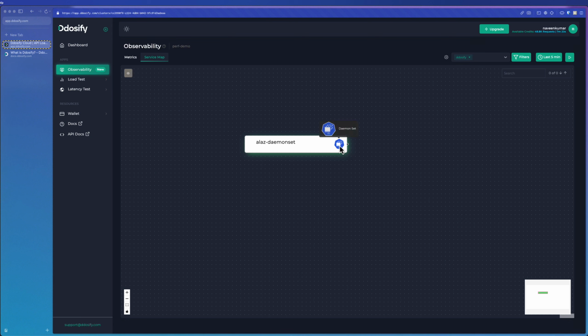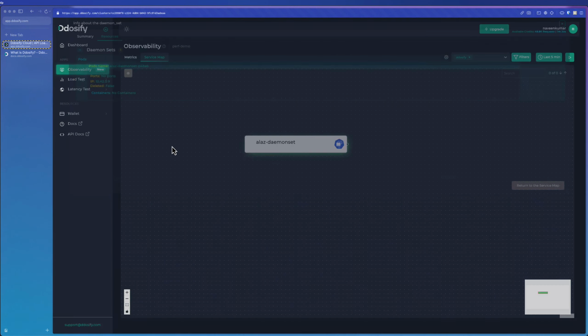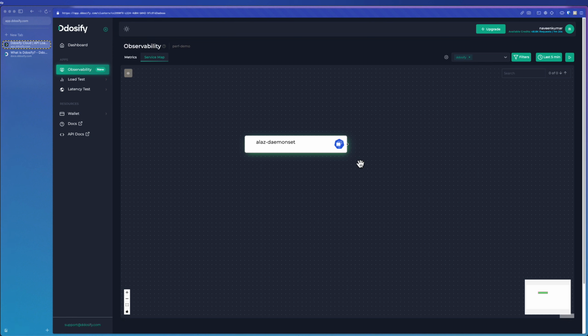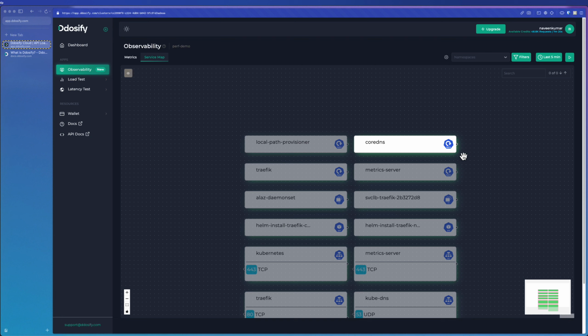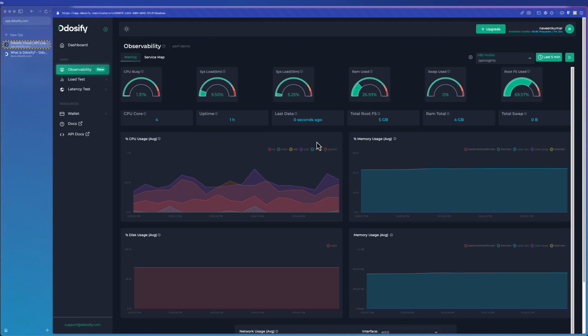So this is the daemon set. If you just click, you can see the summary and resources. Well, so now we are not doing anything here. So we just created a Kubernetes cluster, and we are getting all the objects here and metrics. Okay, so next step is we need to deploy a Kubernetes application.